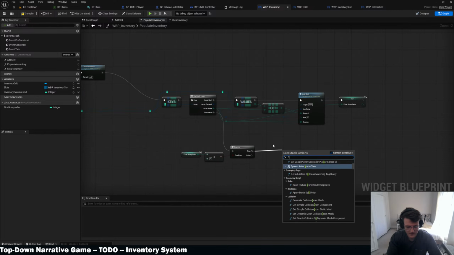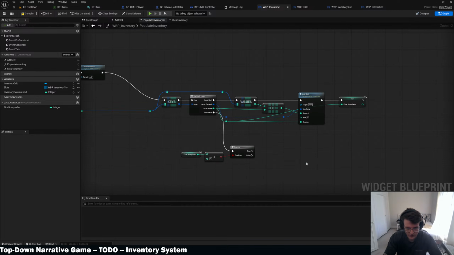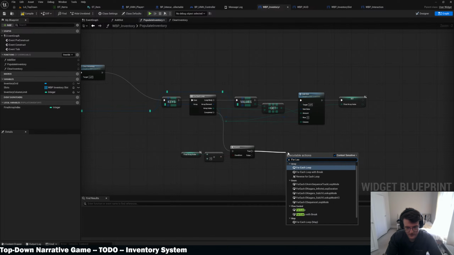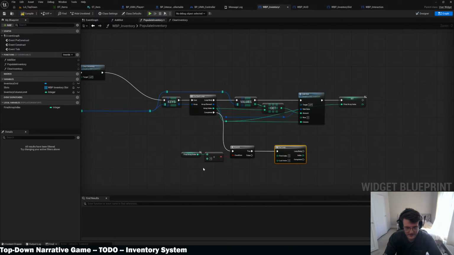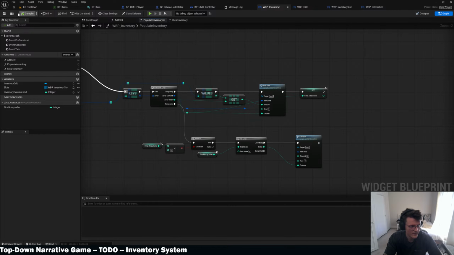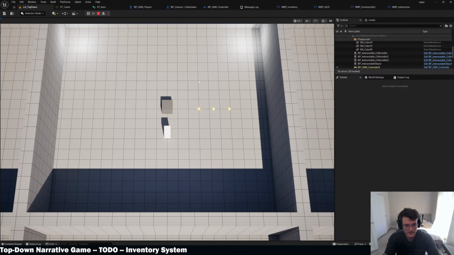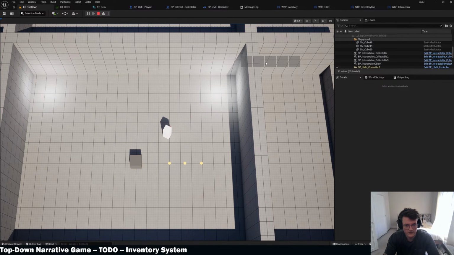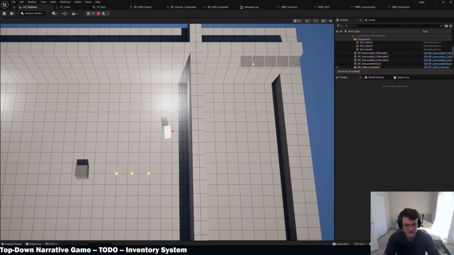True for each loop. For loop. First index this. Last index 4 for each. Add slot. No item data, no amount, no row. Column this. So 1, 2, 3, 4. So this is always going to show 5 things, no matter what.